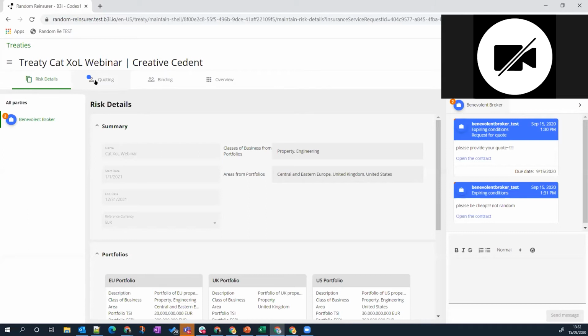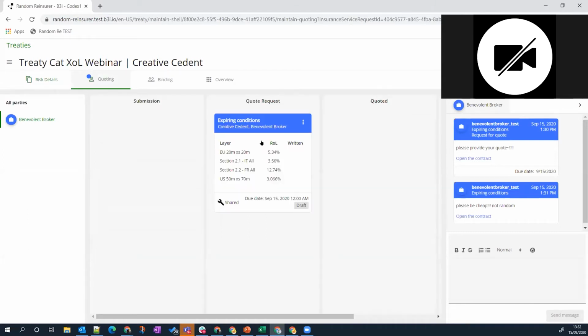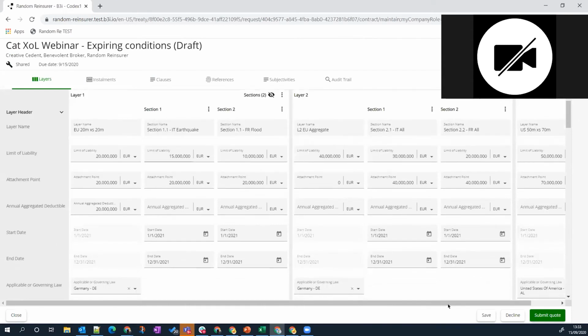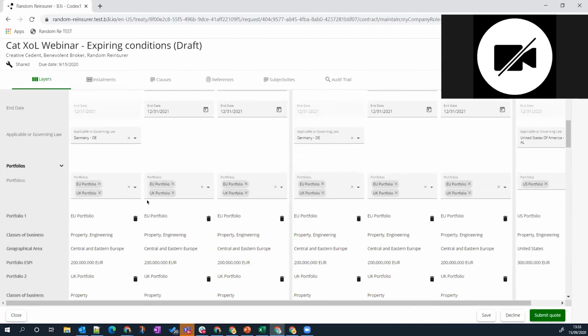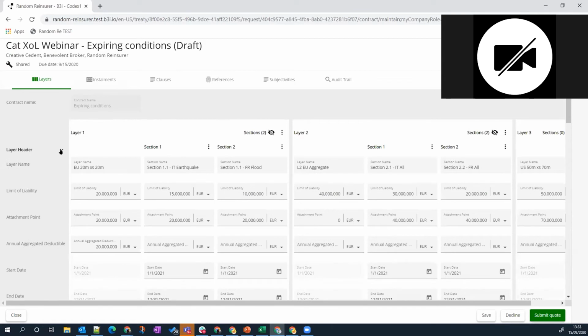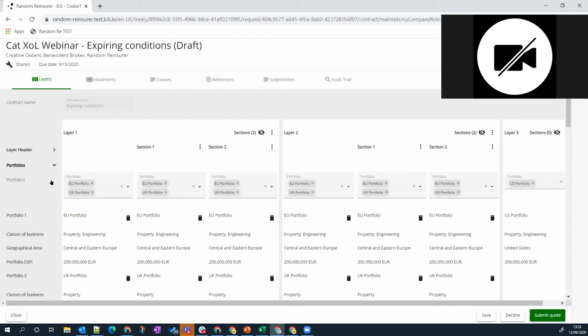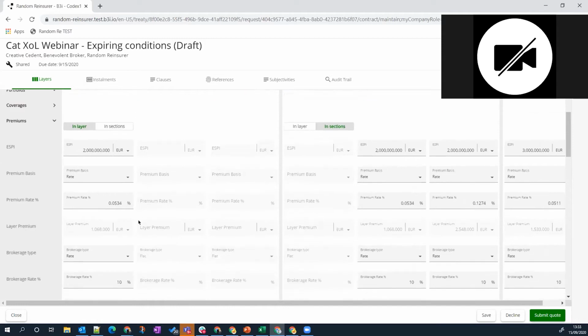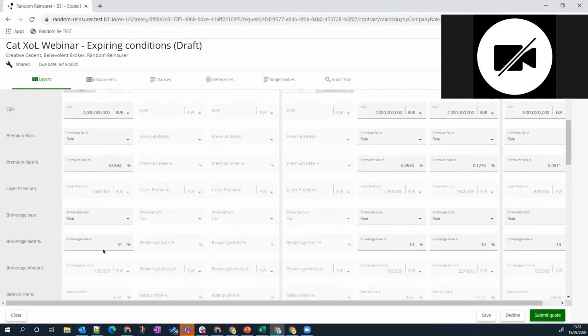So I'm going to go here to the quoting tab. I've got a blue icon indicating I've got a task to perform. Okay, so I'm going to open this contract and let's see. I can inspect the structure, those three layers we've been seeing all along. Obviously the underwriters will be checking this with more scrutiny. So for now I will just collapse some of the areas so I can have more space to focus on the premium.